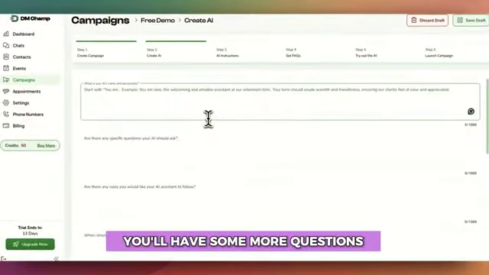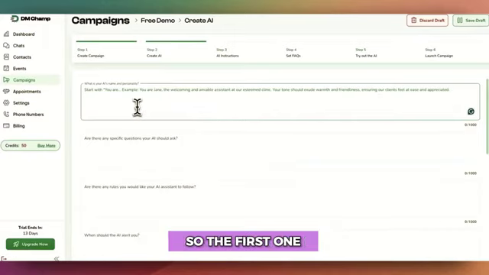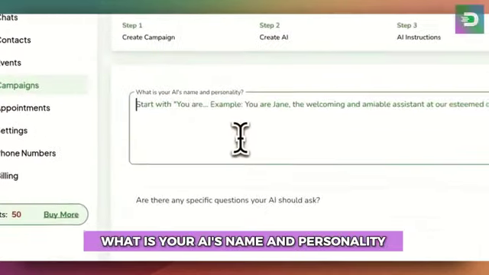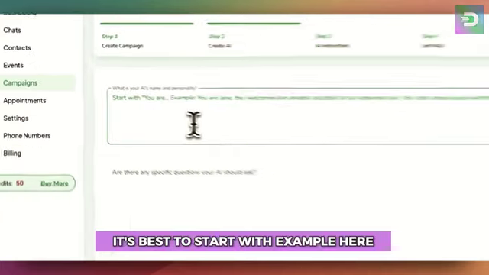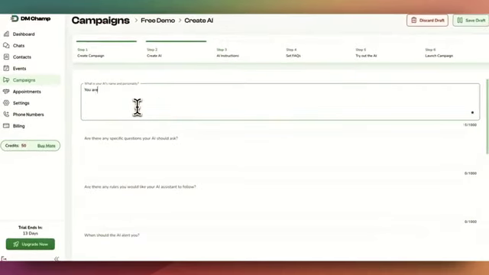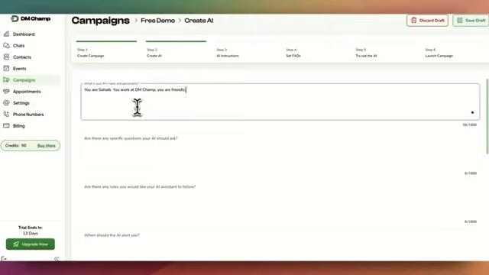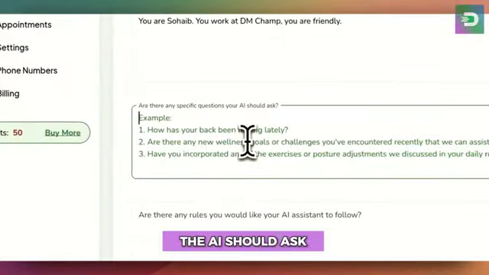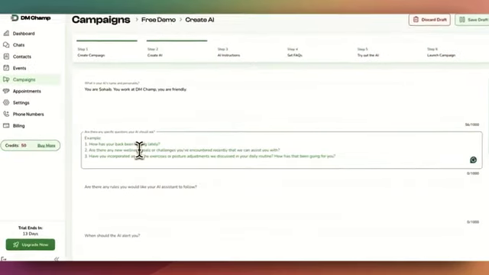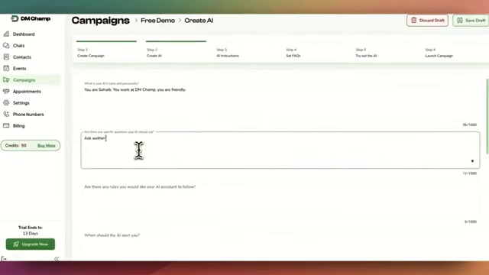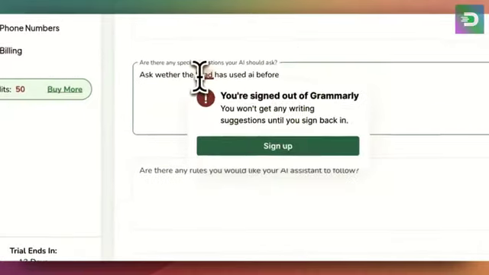On the second page, you'll have some more questions. So the first one, what is your AI's name and personality? It's best to start with the example here. So you're something like that. Are there any specific questions the AI should ask? Let's say something like that.